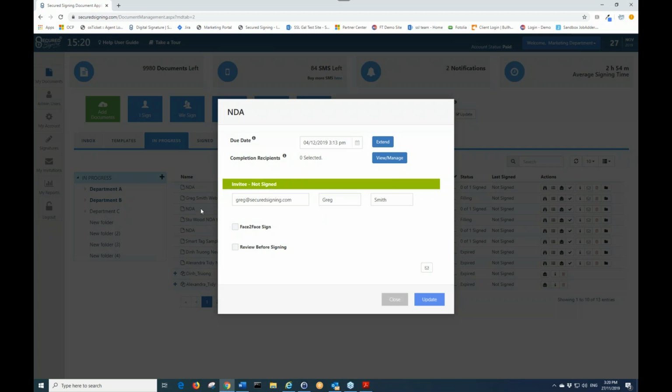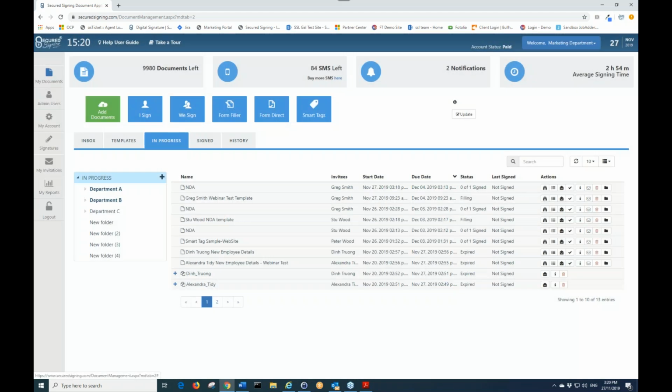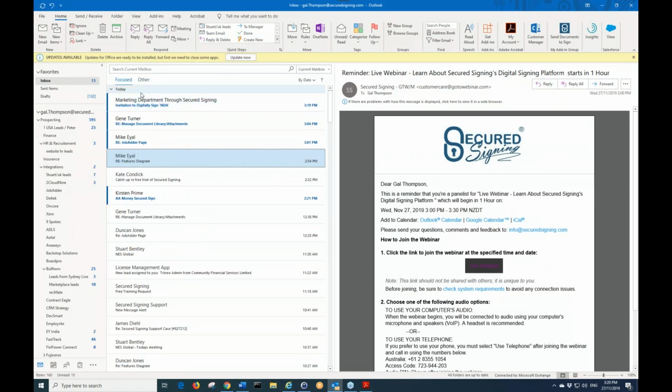And this is a whole separate demonstration, so I'm not going to have time to cover that today. And you can also give them a bit of a nudge and send them a manual reminder if you think they need it as well. So this is what you can do without having to start a signing process from scratch.